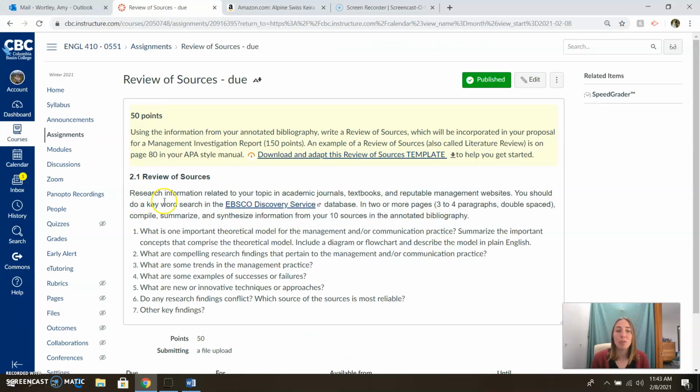We go back to this review of sources. You're building this from your annotated bibliography, so the research should be done already. And you're going to be talking about one important theoretical model, summarizing the important concepts about that model, and we've gotten practice with theoretical models in the past weeks.